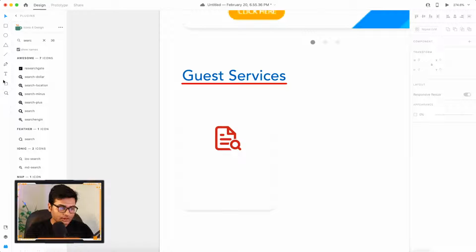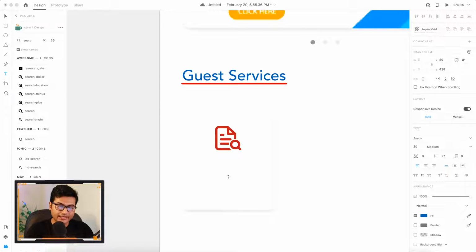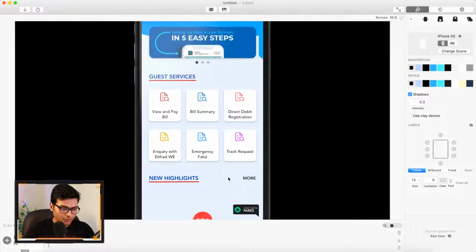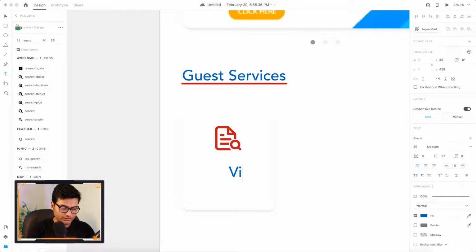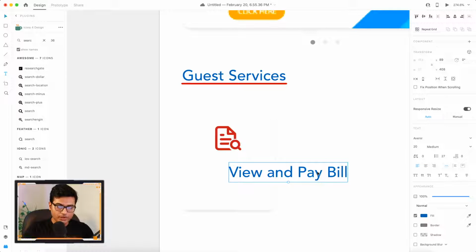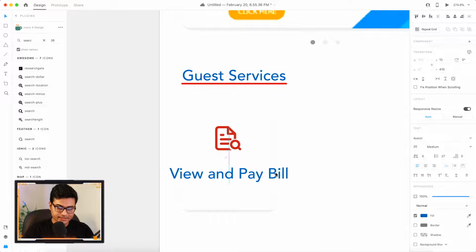And now we are about to complete our first card, and I'll show you in a moment how you can replicate that and make other cards as well, just in a matter of one drag or so. So let's give it a title which says View and Pay Bill. So I'm gonna say View and Pay Bill. Okay, now what you have to do is bring this text in this card.